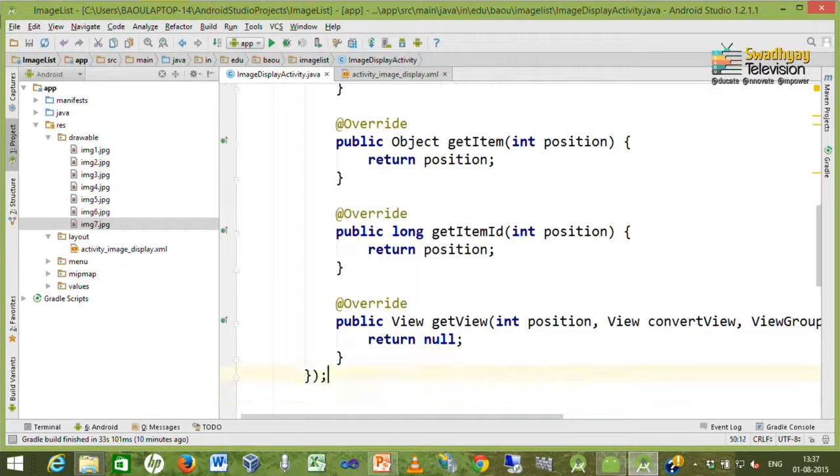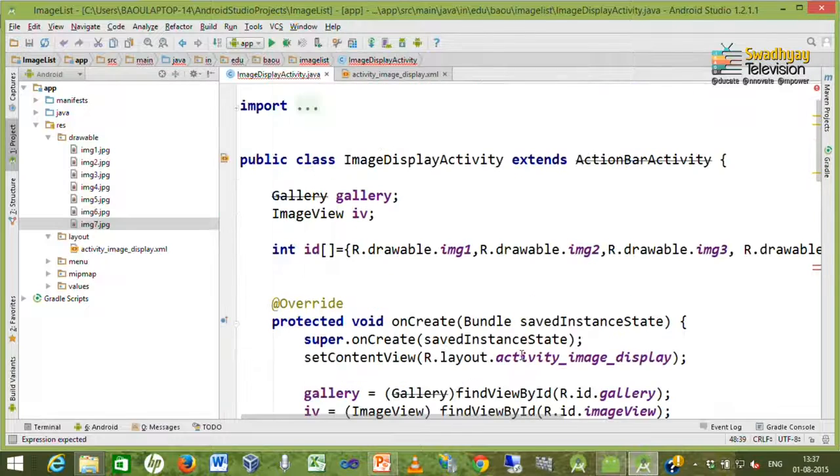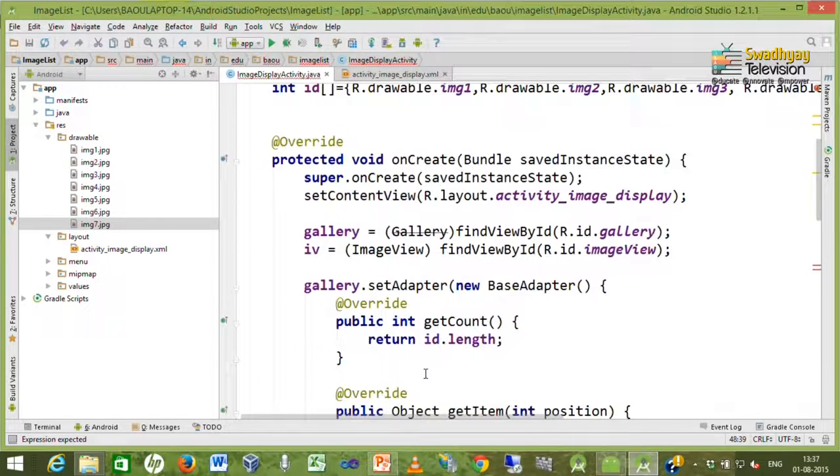Now, this is our important method getView, which represents our views inside the gallery view. This is the most important method and it specifies what to display inside the gallery. Here I am declaring one image view for displaying images inside the gallery one by one from these IDs, which represent images inside our drawable folder.